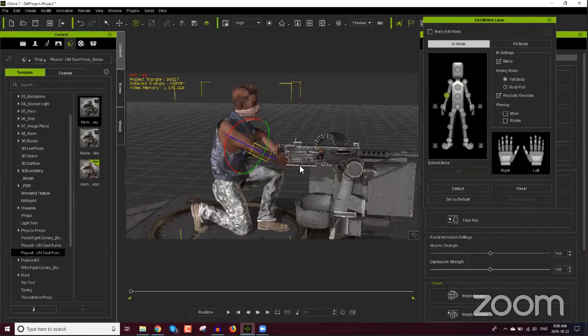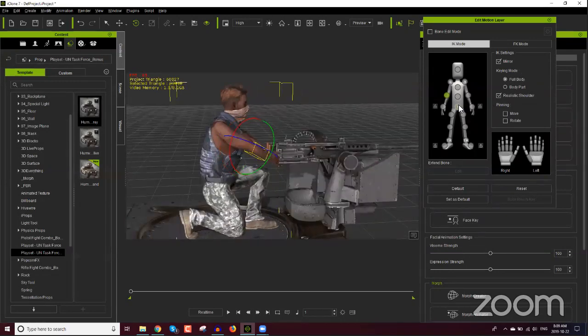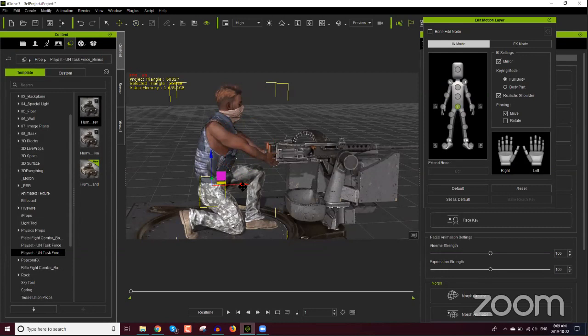And okay, I'm just going to move the character's hip back slightly so we can get a bit closer to the angle there. There we go. Okay.